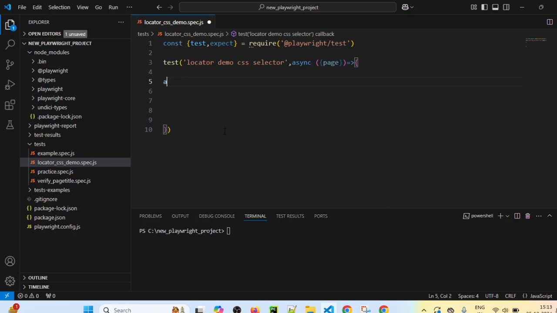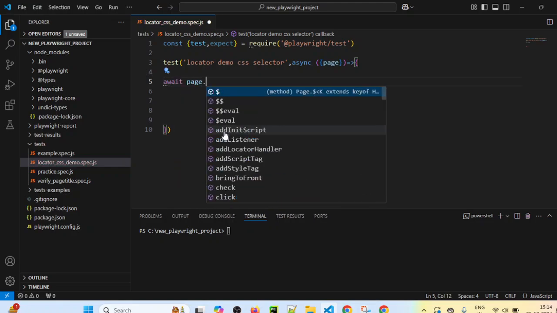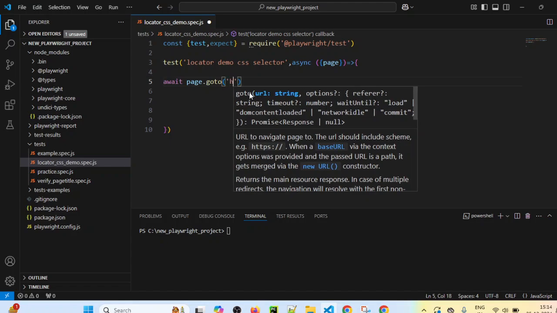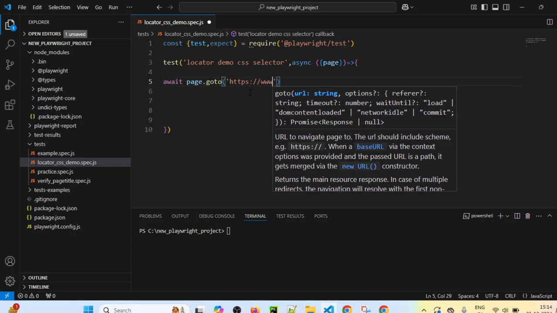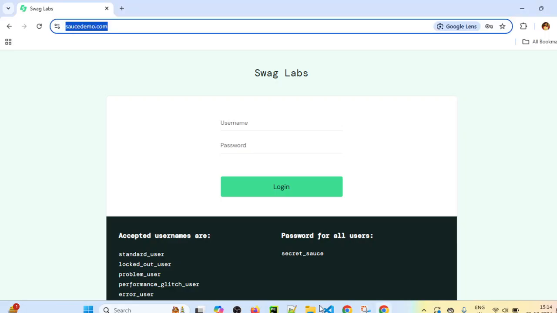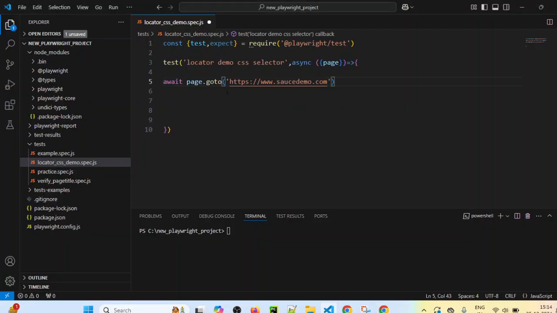So we just use await page.goto. This command is basically for navigating to our website. So the first step is we navigate to, let's say, https://www.saucedemo.com. This is the website which we are using. I'm just copying this and pasting it here. This is the same website which we are using. Okay, so this is the website we have provided. This command will launch the browser and navigate to this website.